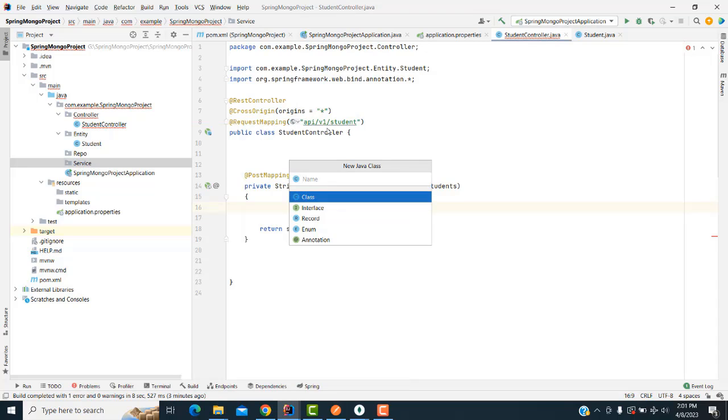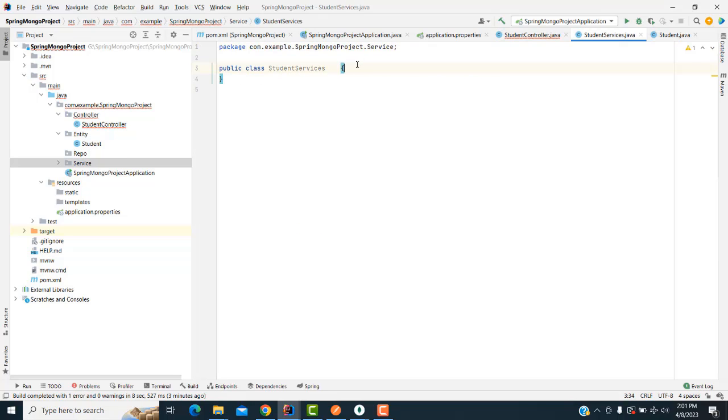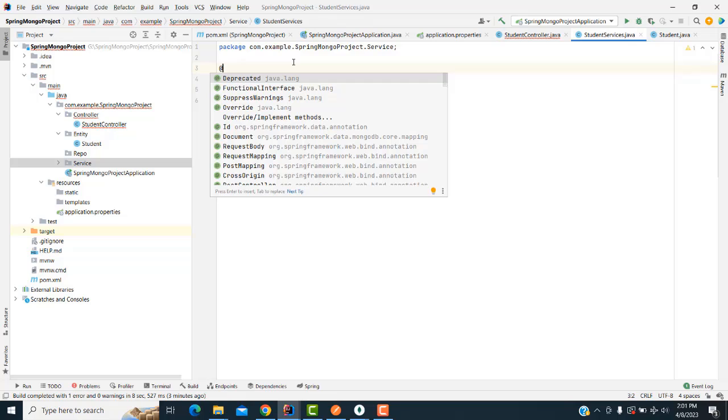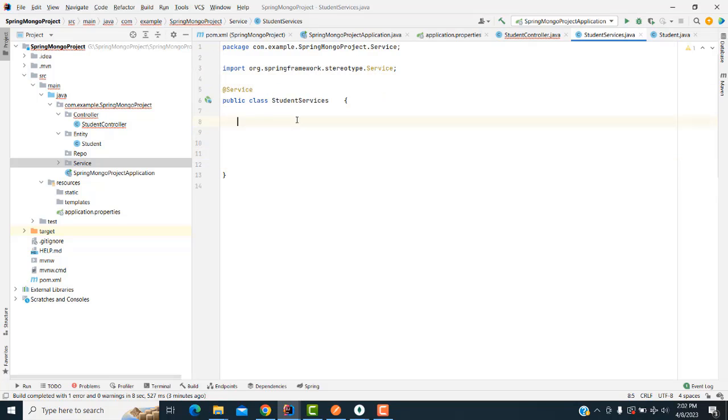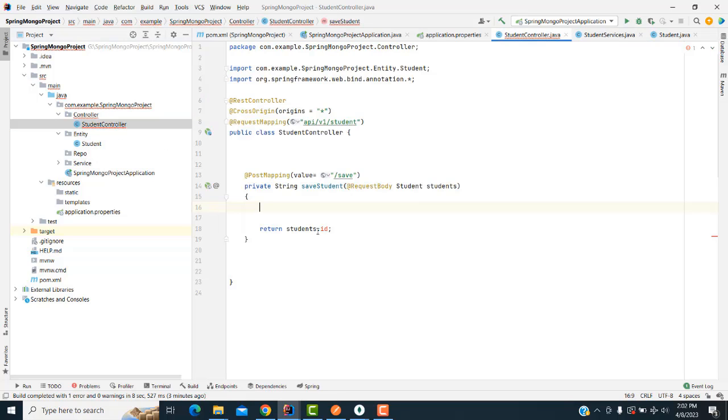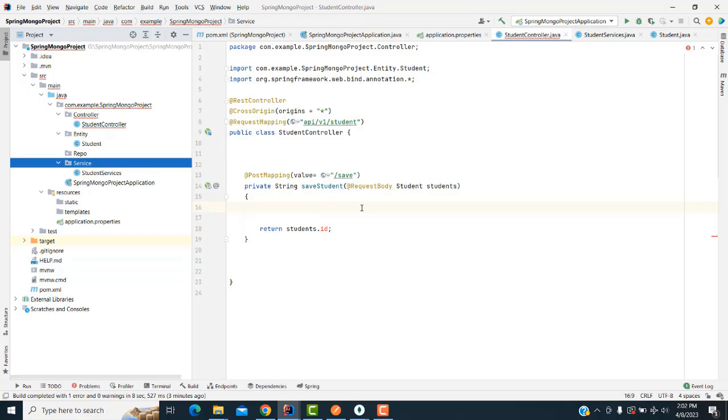This one should be, you have to write StudentService. Press enter on your keyboard. Here it will be created. Now first you have to add the annotation, @Service. So the annotation is Service. Now this is the function we have to write to save the record. So first, go here. This service class we have to add.